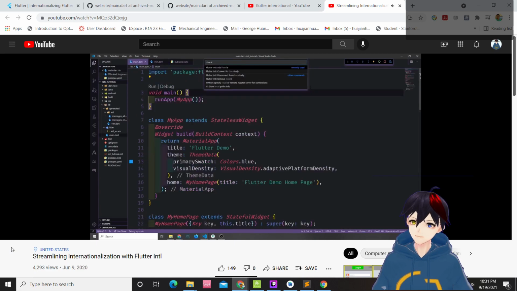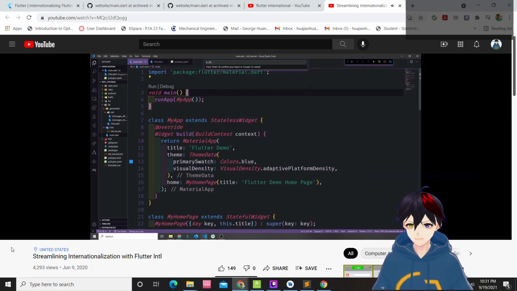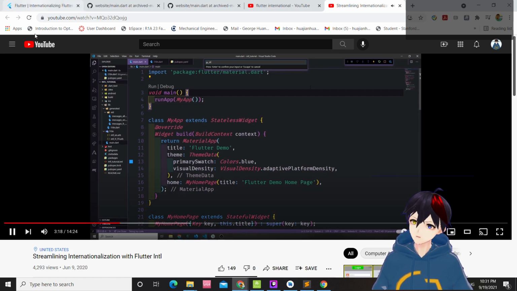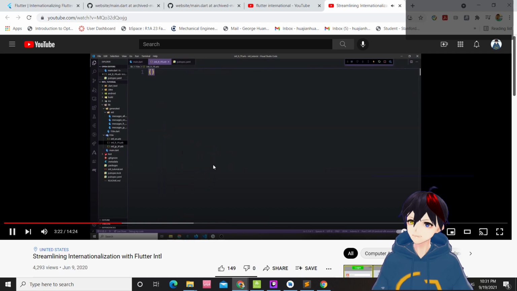All right, let's go ahead and add a few more locales to our project. And we can do this again by invoking the command palette and typing in flutter intl add locale. First, I want to add French from France. This is just fr_FR. And then I'll add Japanese from Japan, which is just jp_JP. We automatically get our ARB files for these associated locales.